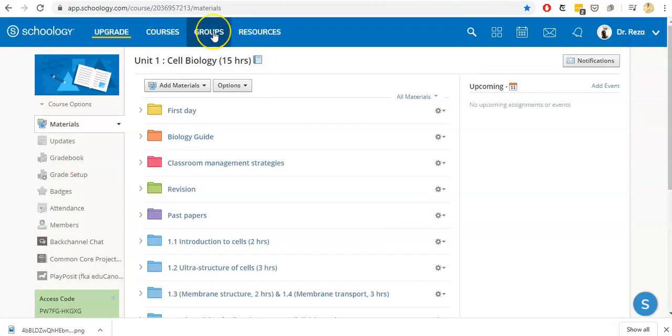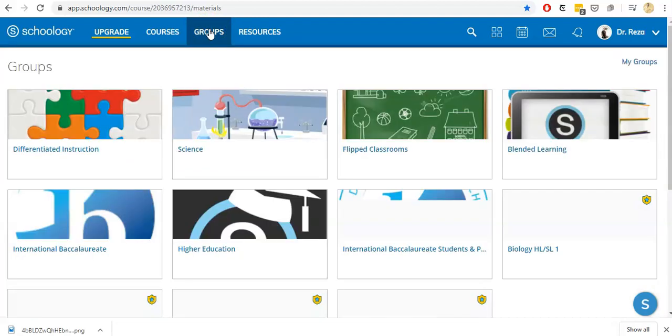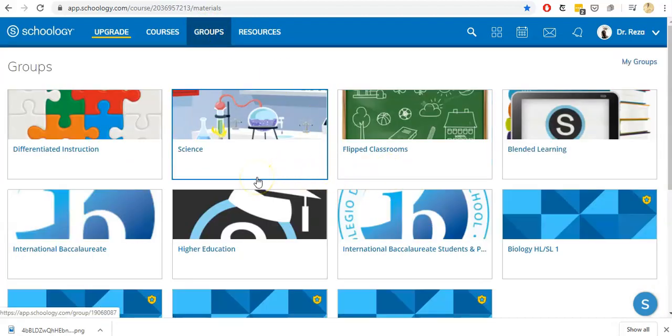Okay, let's go to another tab, which after courses is groups. This is one of the most important collaborative learning tools in Schoology, by making groups. Once you have the groups, you can have access to different or international groups. For example, it's amazing. It works for you like Twitter, like Facebook, like any famous platform, but with more specific subjects and areas that you would like to join. For example, I have already joined the science group.